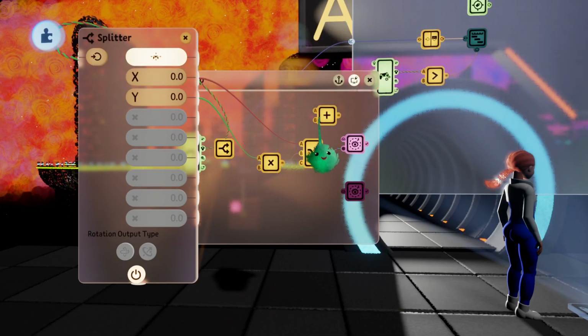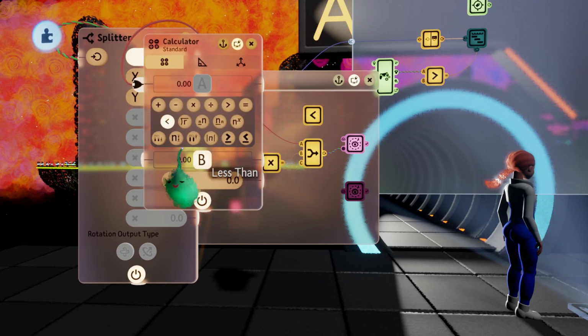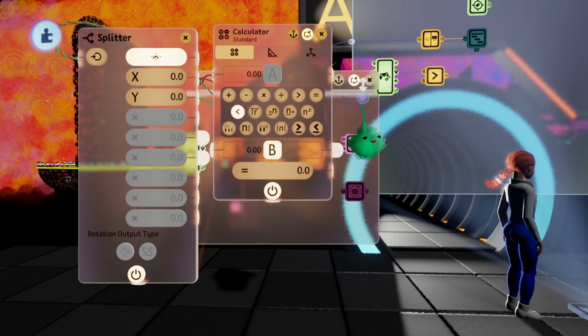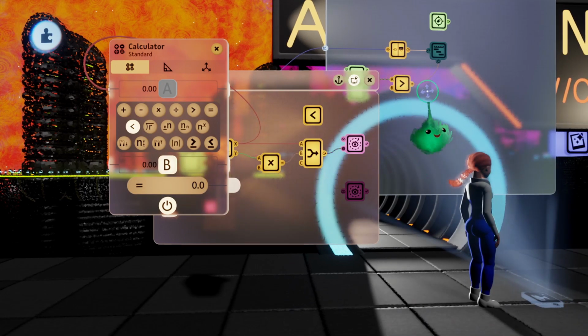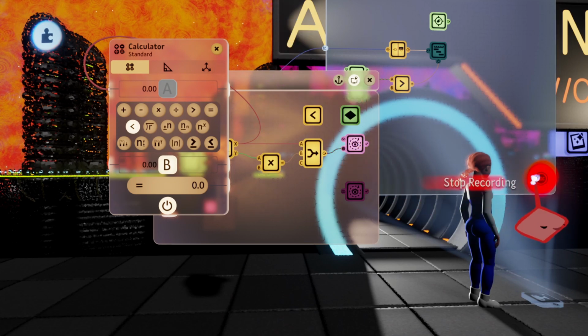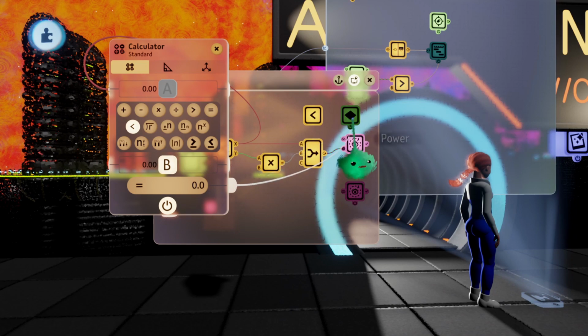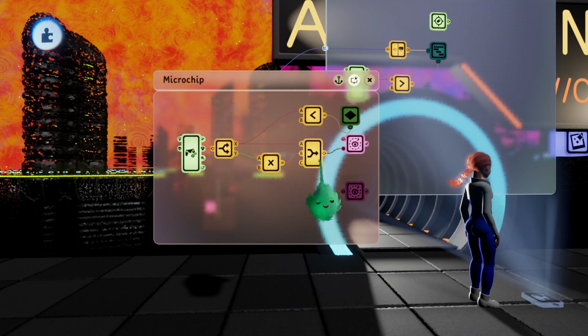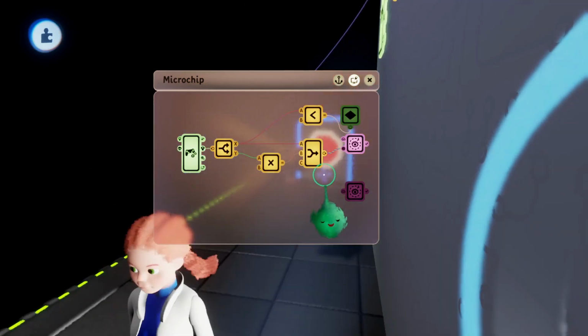So with the calculator, we can say if X is less than 0, then we know we're pushing left. And we can use that to power a keyframe to adjust other things in here, which we'll get to in a moment. I'm just going to put an empty keyframe down and power it with the calculator signal. And now the keyframe is powered when we are pointing left on the stick.